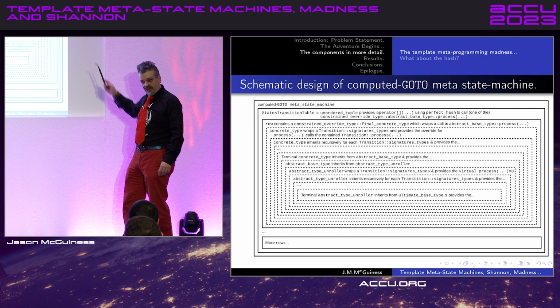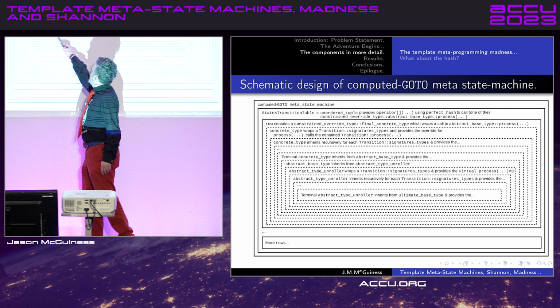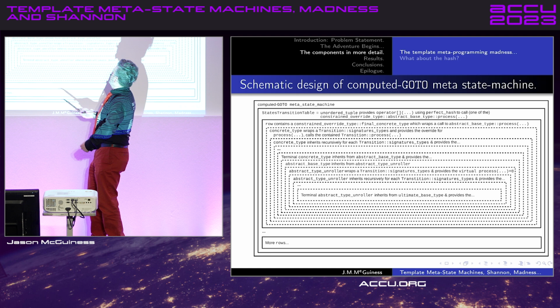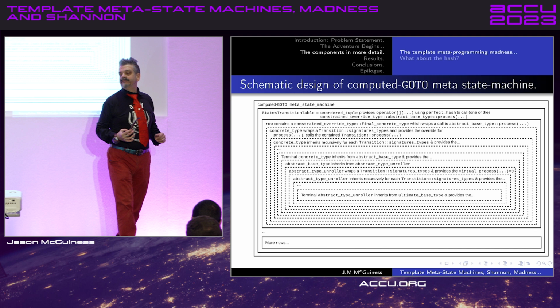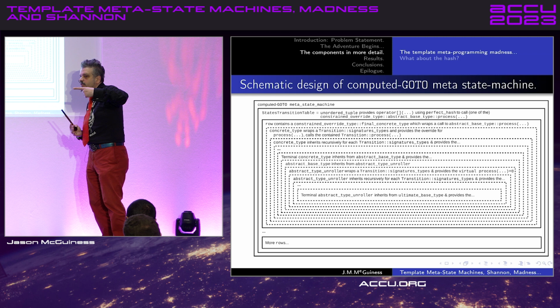Right, now we have this concrete type. It inherits recursively, dot, dot, dot, right? We've got rid of a load of boxes. Then we've got a terminal concrete type, which inherits from an ultimate abstract base type, and that contains all the pure virtual process methods. So now you can begin to see how that go-to works, because I've got a collection of pure virtual process methods.